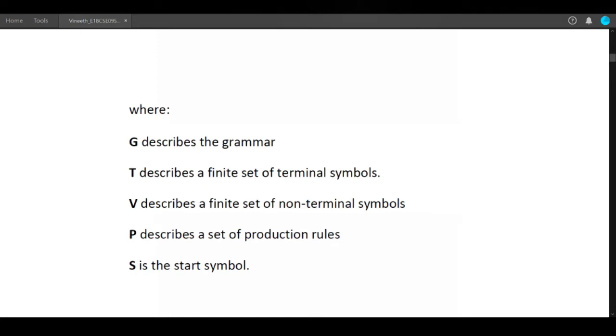T describes the set of terminal symbols, that is the small letters. V describes the set of non-terminal symbols, that is capital A, capital B, and so on. P describes the production rules. Every grammar is written in the form of an arrow, which means a non-terminal symbol is deriving a terminal, or a combination of terminals and non-terminals. This is called a production rule. Next, S is the start symbol. By convention, we always start with S, but it's just a convention. You can also start with any letter that you want.